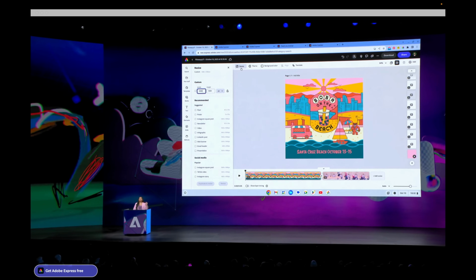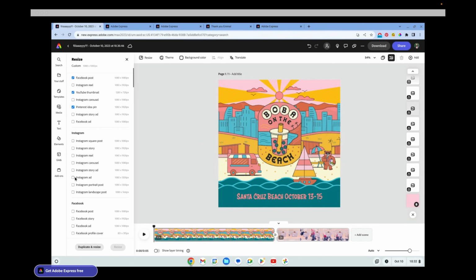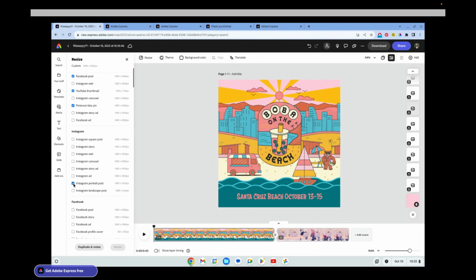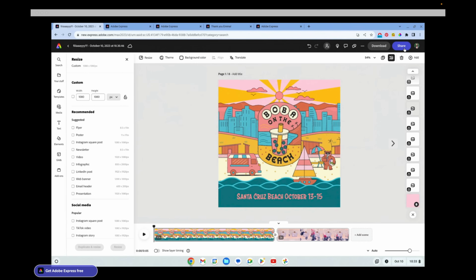Our one-click resize tool. So all you have to do is click resize. We're covering a lot of ground here. Instagram portrait and landscape. And then just hit duplicate and resize. And within moments, we have every single size we need. It's time to actually share this thing to social now.